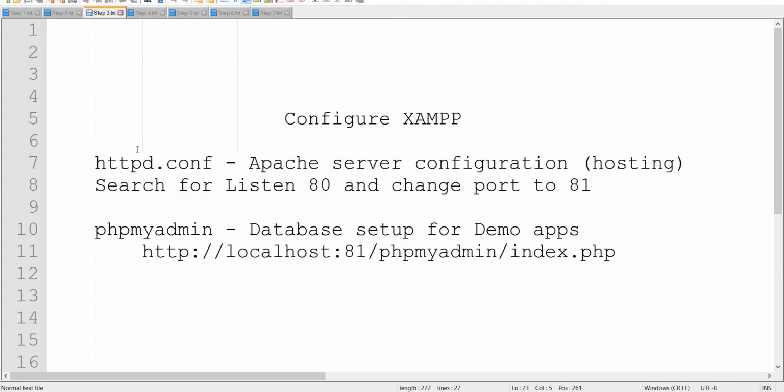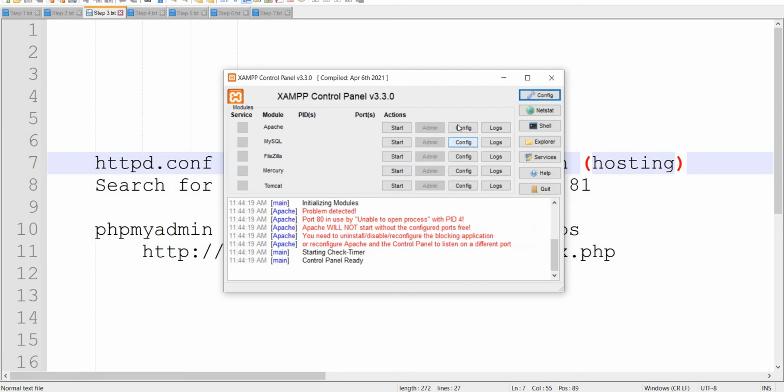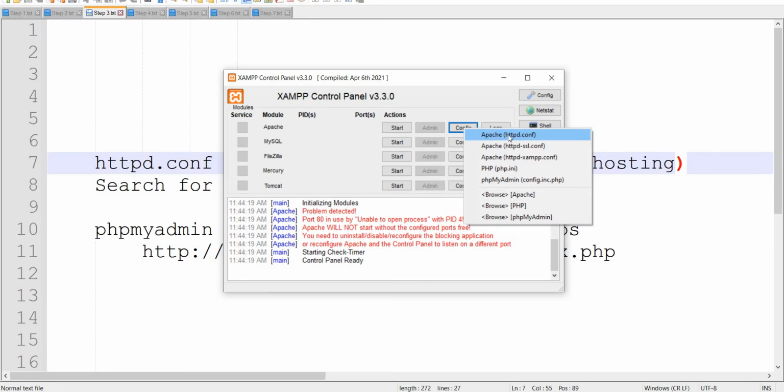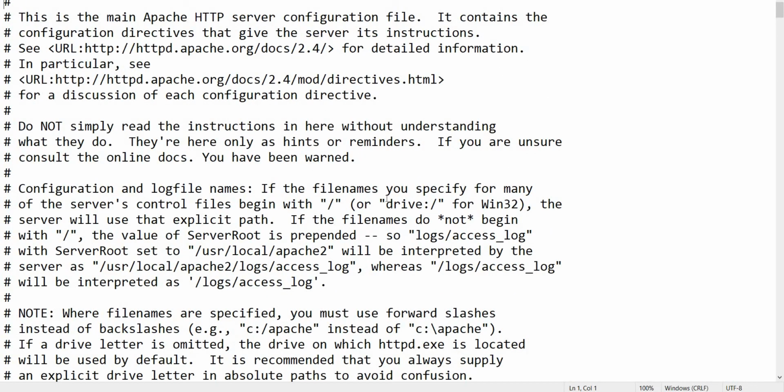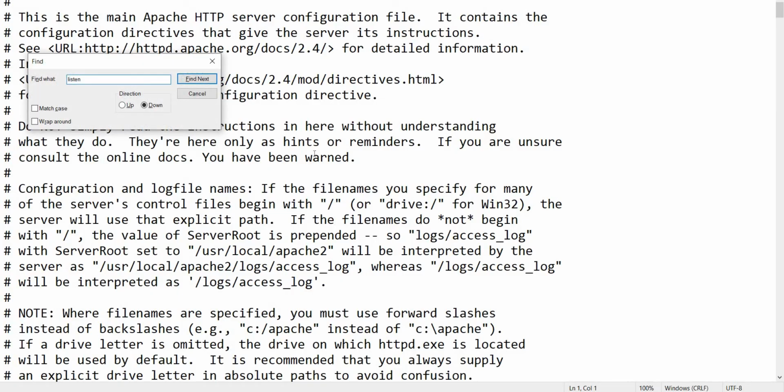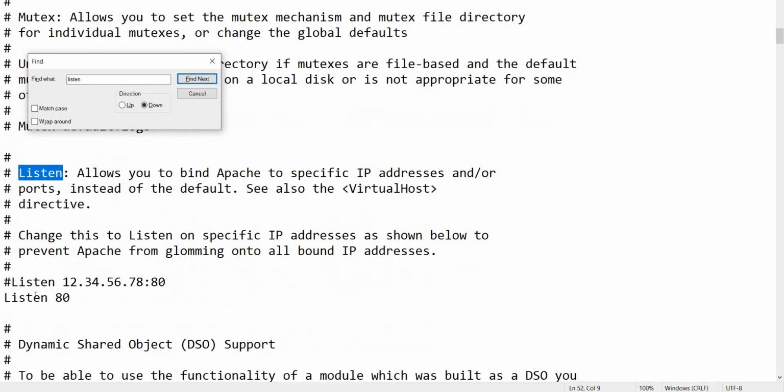So our next step is to first configure the Apache server, which is the hosting server, and the configuration file name is httpd.conf. We don't need to go manually and search for this. From the control panel itself we can click on this config button, and you see Apache httpd.conf file. Click on that, and it will open your configuration file. Here we have to find the Listen keyword, and it will be 80 by default. You see here Listen 80. We have to just change the port value from 80 to 81.